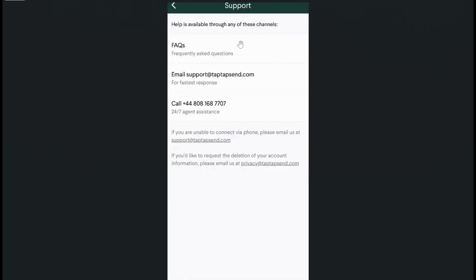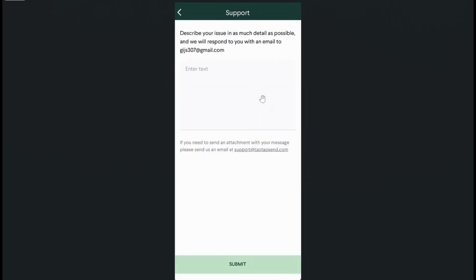Now many options will appear which you can use to contact the TapTap Send team. You can contact them with email, or you can also call their number. So I'm going to select the email option. So simply just click on this second option, and then on this input bar, simply enter that you want to delete your TapTap Send account, and then simply click on this submit button.